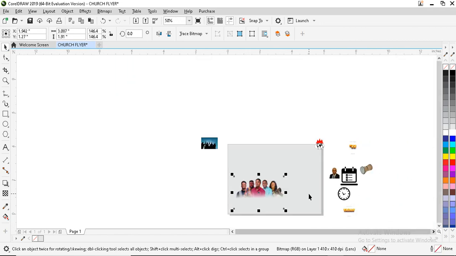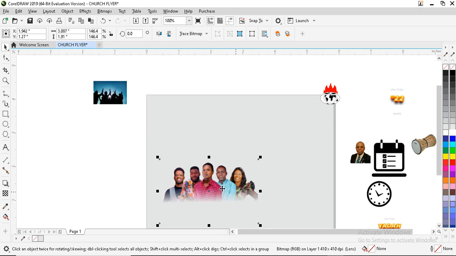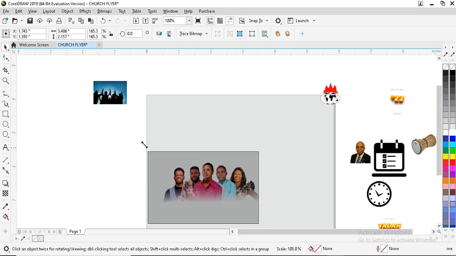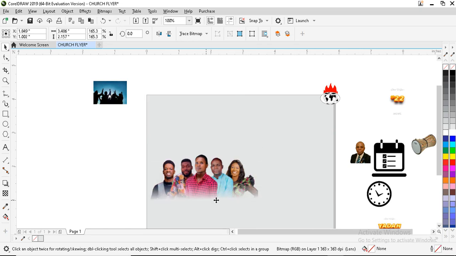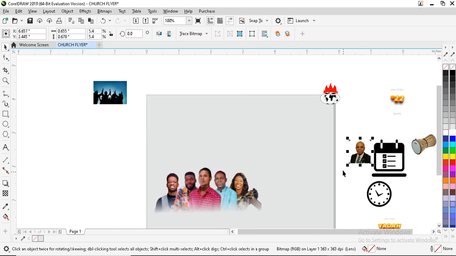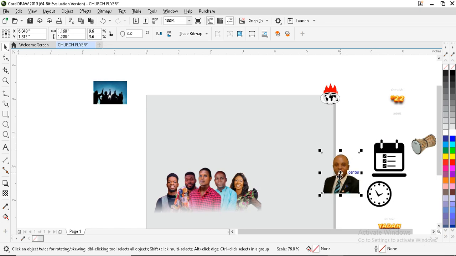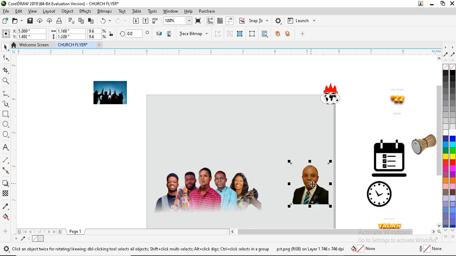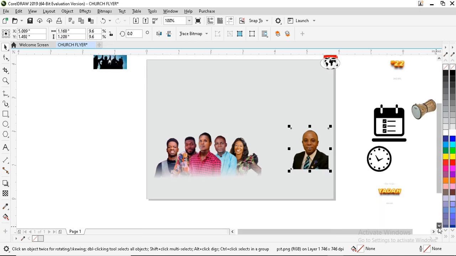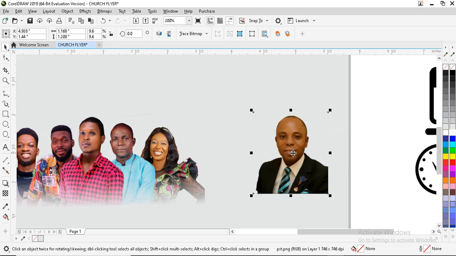Sorry for that. Okay, now my ministers are all set. Okay, so let me scale this up a little bit. My ministers are all set. Okay, let me bring the pastor here. So I'll scale this up a little bit. I think I did a little of an effect in this place. Okay, so this is the pastor.